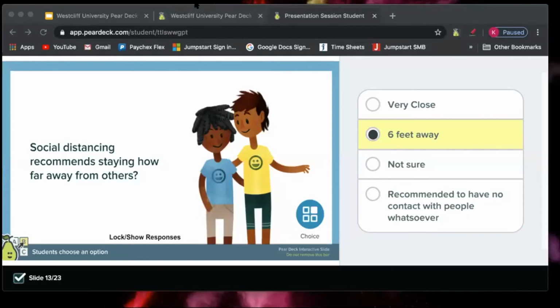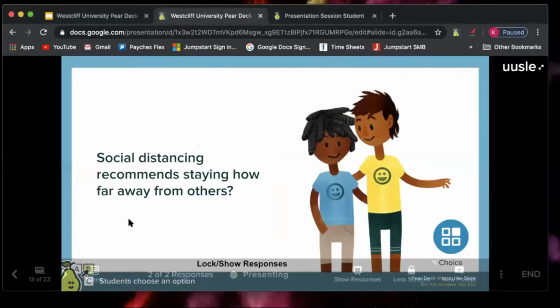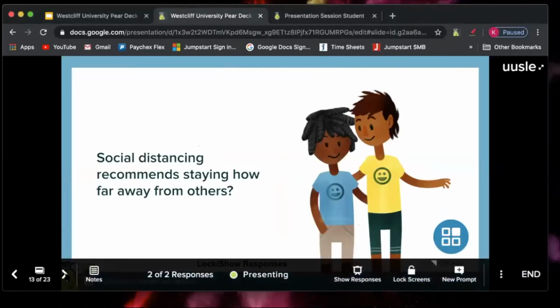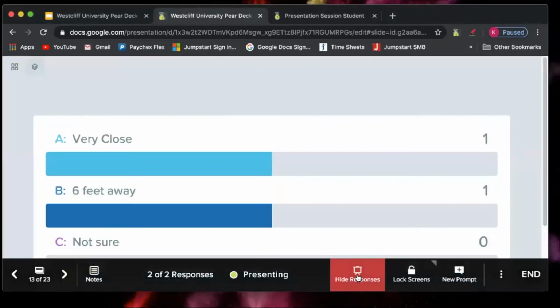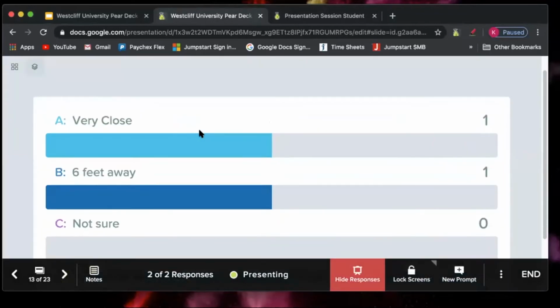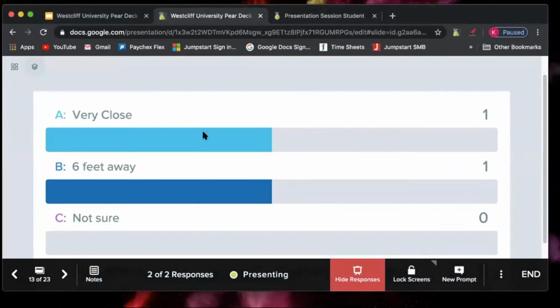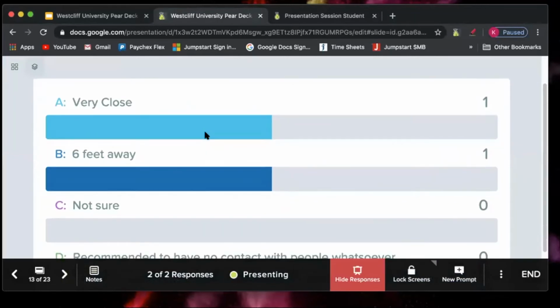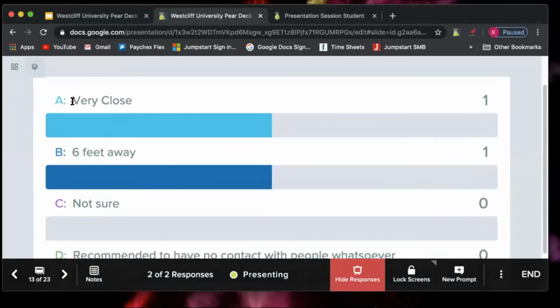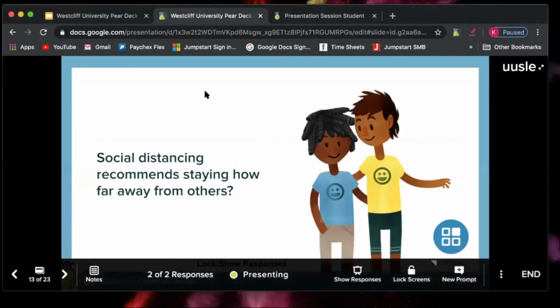So when you choose to display the responses on the teacher screen, you can show the responses and talk over the responses with the students. And it's important to talk over the responses. Let's say a student selected the answer choice of very close instead of 6 feet away. Well, you can ask for clarification because it may be that the students are interpreting the questions in 2 different ways. And so that's important to create these moments for discussion with your students.